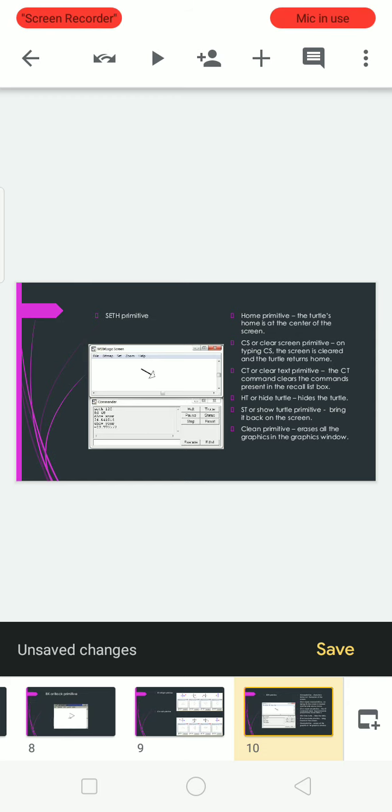Next, the home primitive. The turtle's home is at the center of the screen. The home primitive takes the turtle back home from anywhere on the screen. When we give the home primitive in the input box, the turtle goes back home from anywhere on the screen. Clear screen: on typing CS in the input box, when we give execute, the screen is cleared and the turtle returns home.